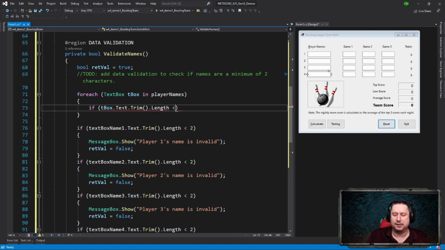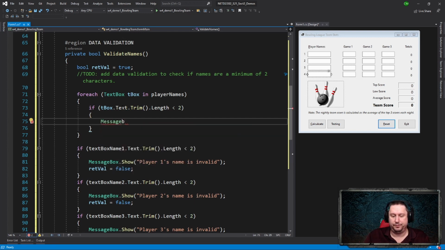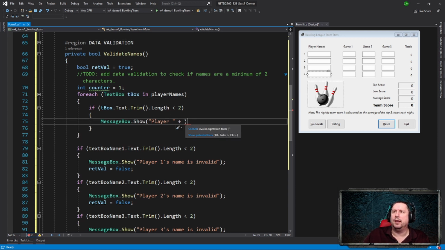So we can now say if tbox.text.trim.length is less than 2, then we can messagebox.show, and we can say player. Now I don't know what the number is, but I remember I said the index number would correspond. So I need some kind of a counter here. Okay, so let's do a counter. Int counter equals 0. Actually let's start with 1. Might as well start with 1. So int counter equals 1. And so we can say counter.